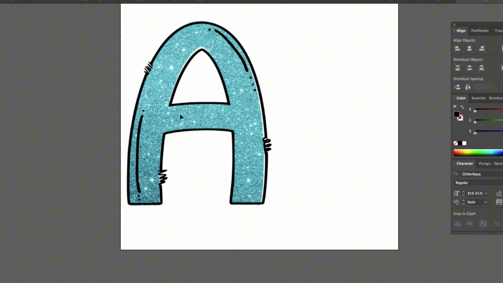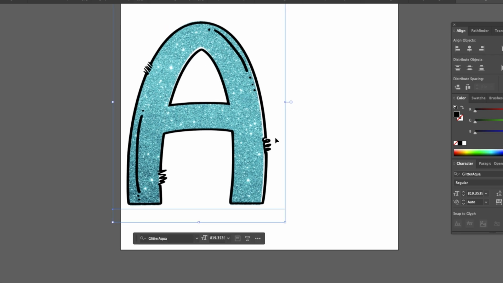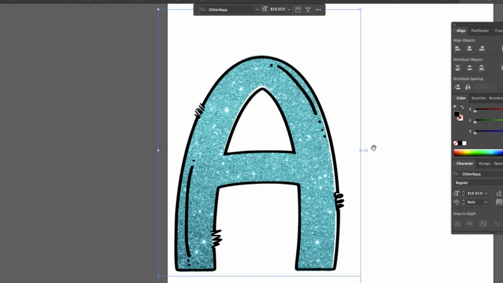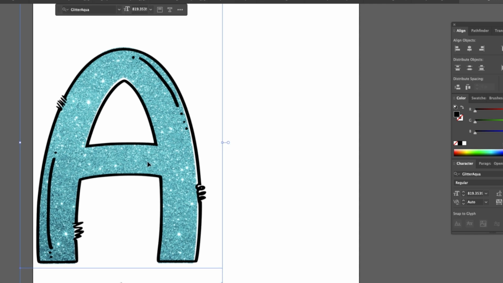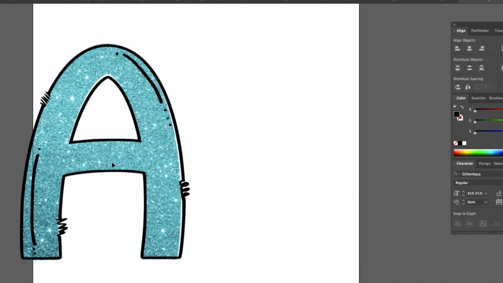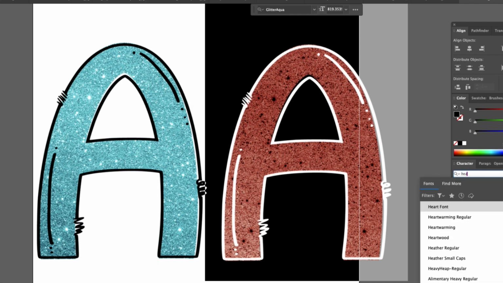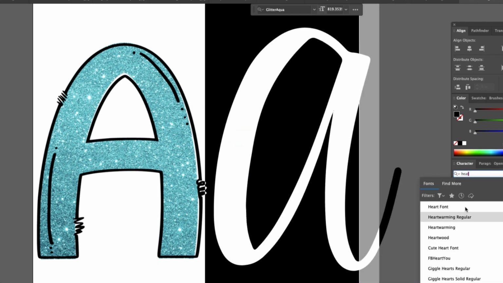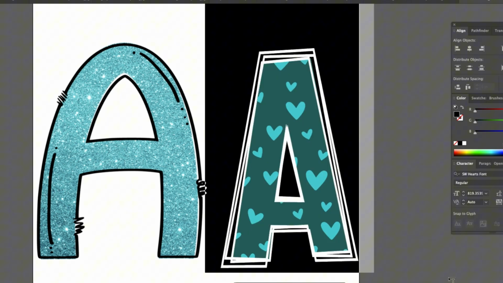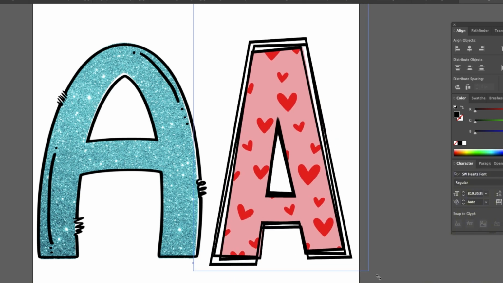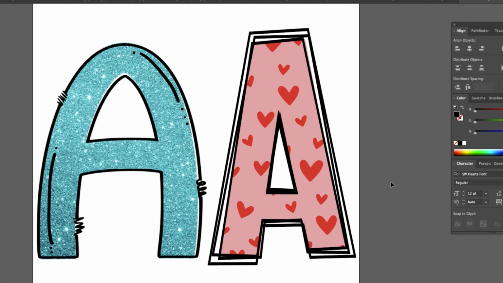Now I've opened this up in Illustrator because I want to show you the difference between an image type font that we just made with a pattern image and a vector type font that I showed you how to make in Illustrator. So this is the Glitter Aqua font, and let me make a copy, and grab my heart font that I made the other day. There it is. This is the heart font that I made in Illustrator. I have a video on that.